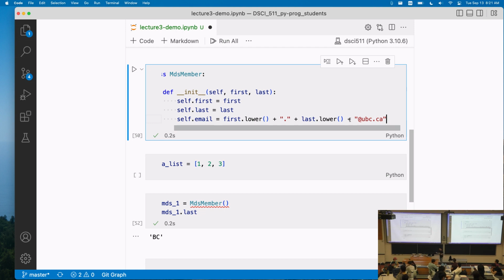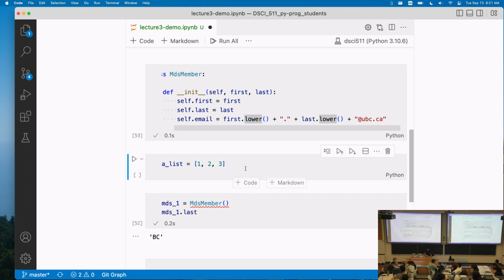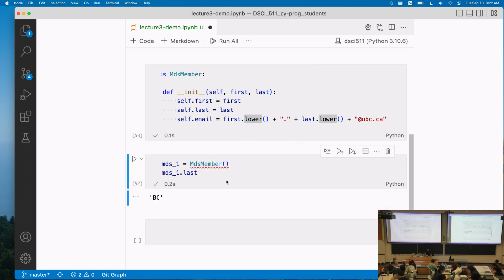So you're not only limited to the data that you receive from the arguments. You can define whatever you like inside of that initialization function, and then it will be assigned to that particular object. Okay, now let's run the class again. And here I'm going to have this MDS member.